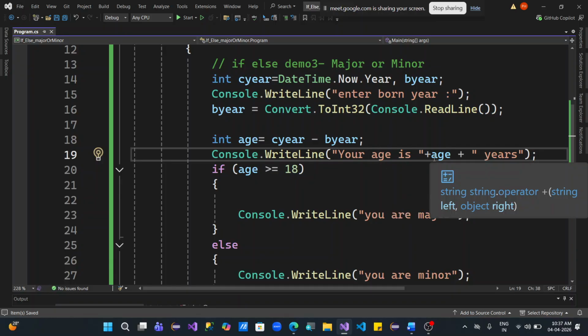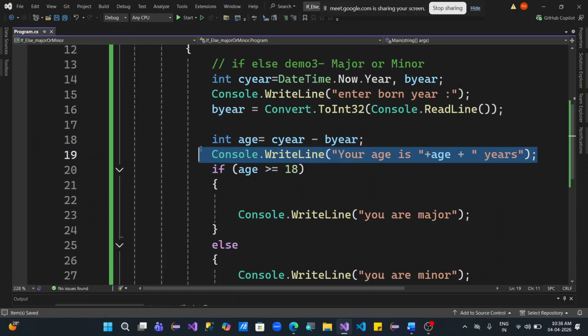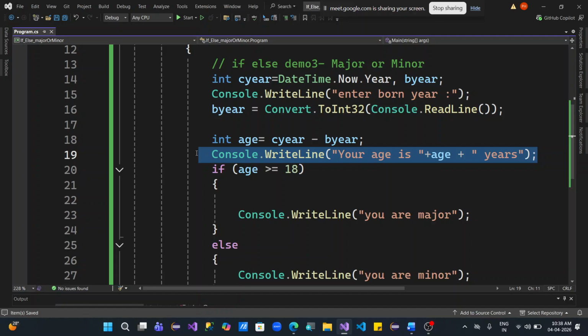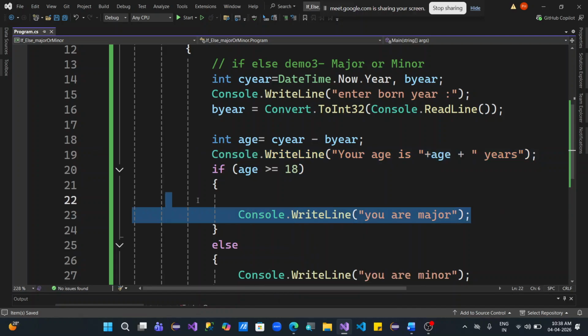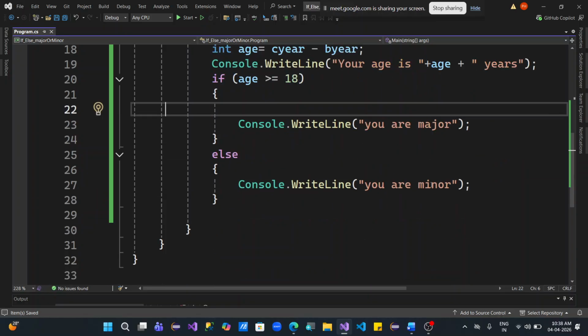Your age is 14 years, minor, like that it will display. So that's the reason I gave it outside the if and else block. What is meant by outside? This is common for everybody. What is meant by inside the if block? It is only for the person who has the age greater than or equal to 18 years. For that I am printing you are major. Here I am printing you are a minor, else means less than 18.